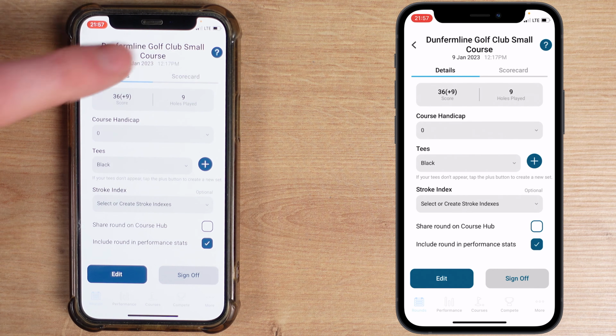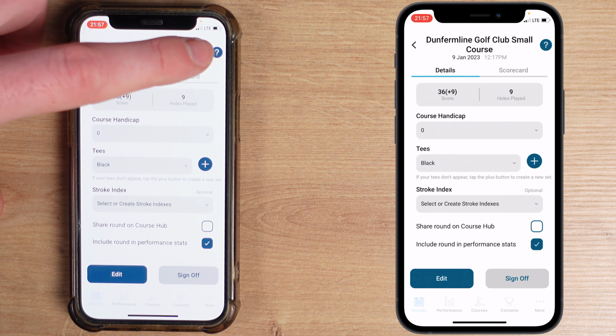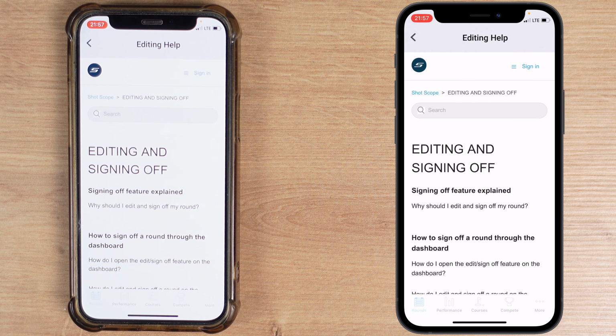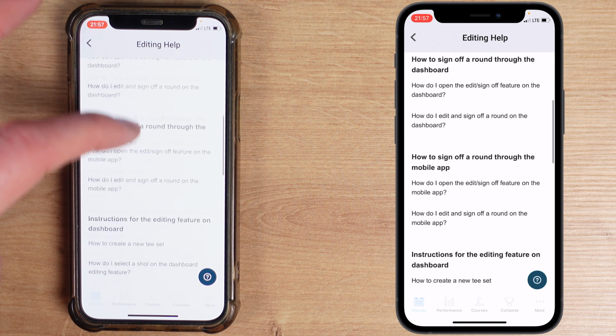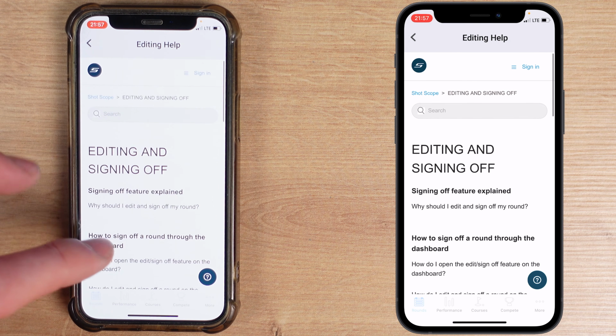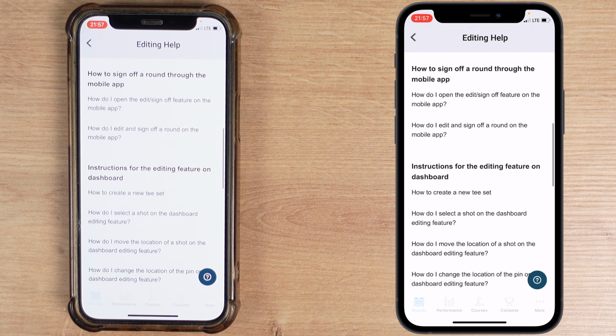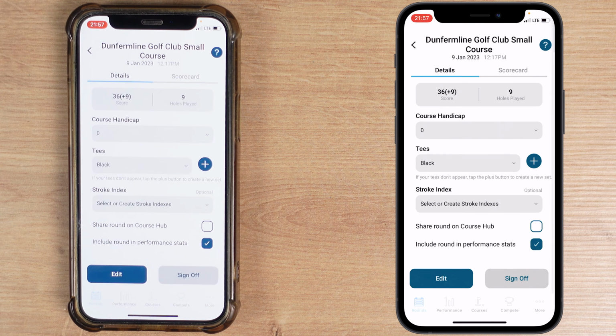But you will see there is a question mark at the top right here, and if you tap on that, it will take you to ShotScope's help and support pages for editing and signing off your round. So if after watching this tutorial you've still got some questions when you're using the editor, you can jump in here and you can search, or you can browse through their FAQs here. To get back to the editor, all you do is tap on the back button and it will take you back to this view here.